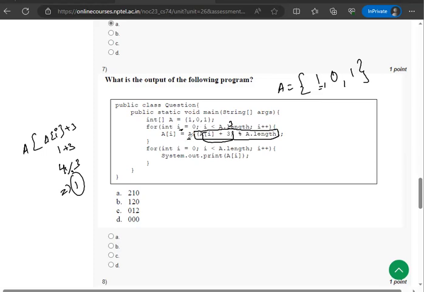And it is passed to what? A. So it is becoming what now? A of 1. So what is A of 1 value? A of 1 value is 0. You're assigning it to what? i. What is i? 0. So A of 0 is assigned with 0. So what is happening here? Your A of 0 is changed to 0. So finally, what is the A array? It is changed to 0, 0, and 1. So remember, it is done for i is equal to 0.